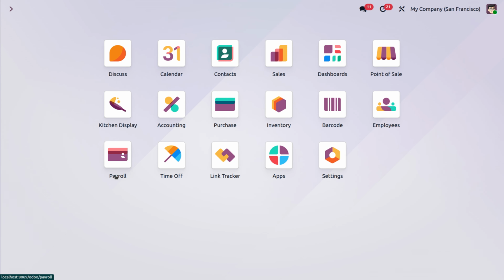Okay. So here we have the payroll module, and you should also install the other integrated modules, which is time off, employees, and attendance as well. Okay, so you can create them. Here I'm going to show you the demo one, so I don't need that.